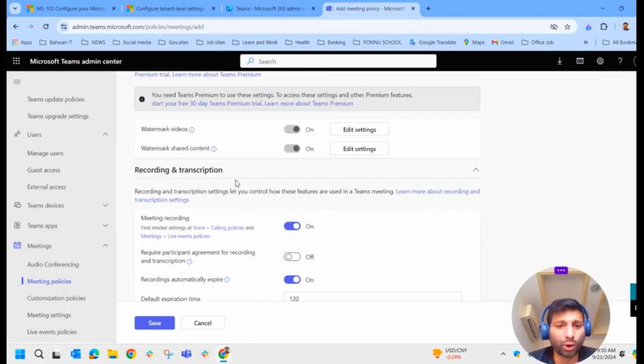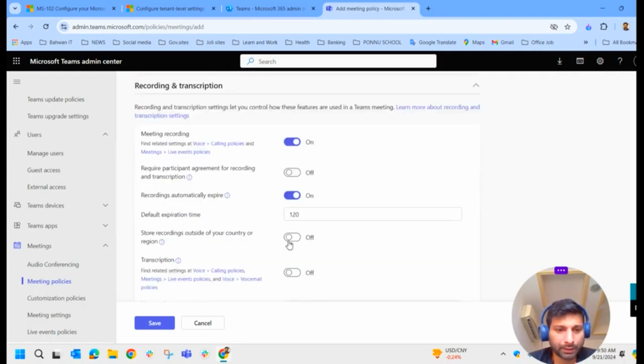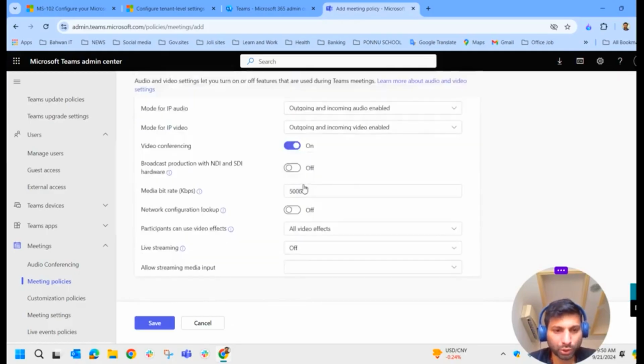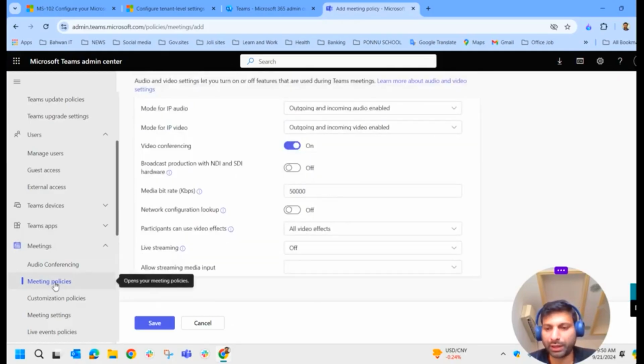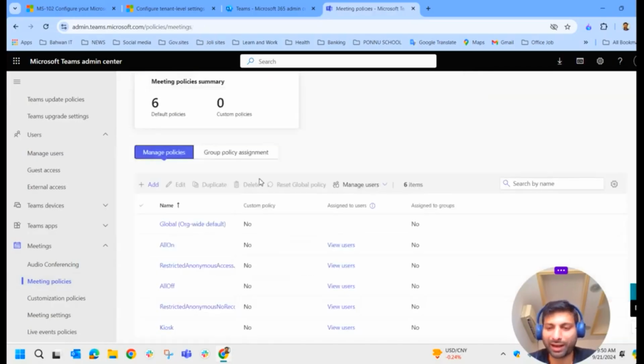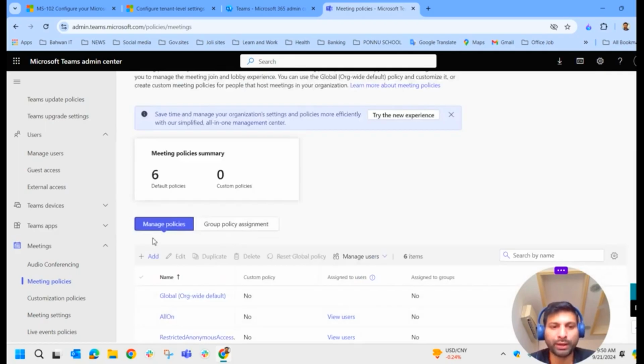Then something related to recording and transcription. If you want to record the meeting, then this has to be on. Otherwise, you won't be able to record the session. And here comes transcription, and you can turn on your transcription here. All right, so there are a lot of settings related to meeting policies that you can set. Either you can edit the default policy which is available here, or you can add a customized policy, and you can assign it to certain groups here.